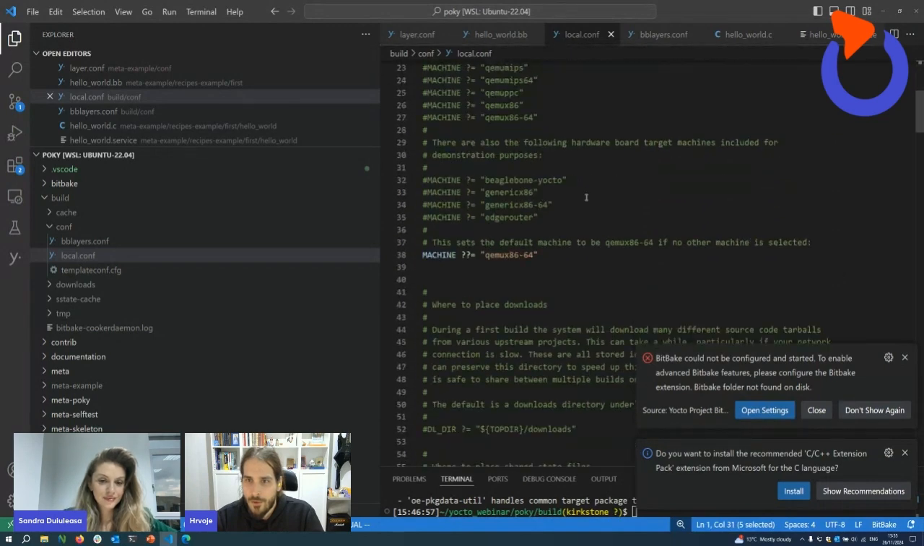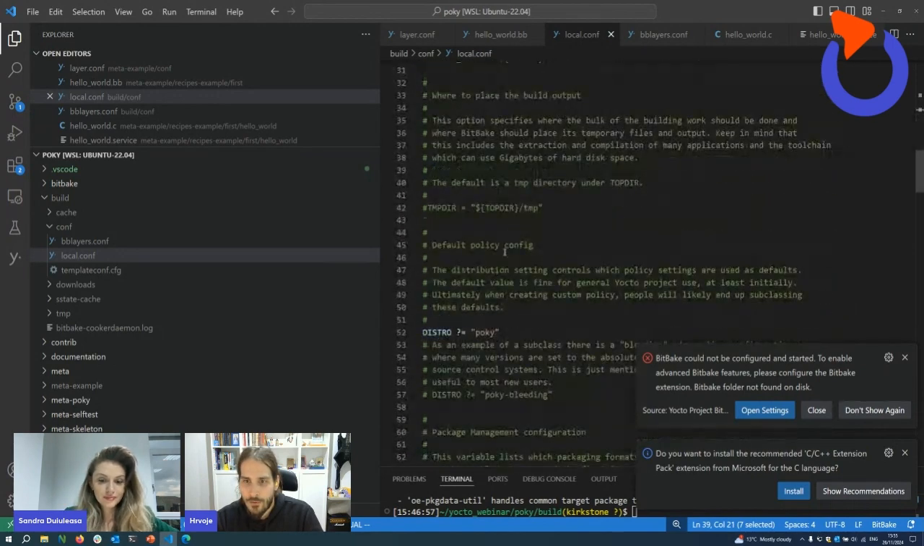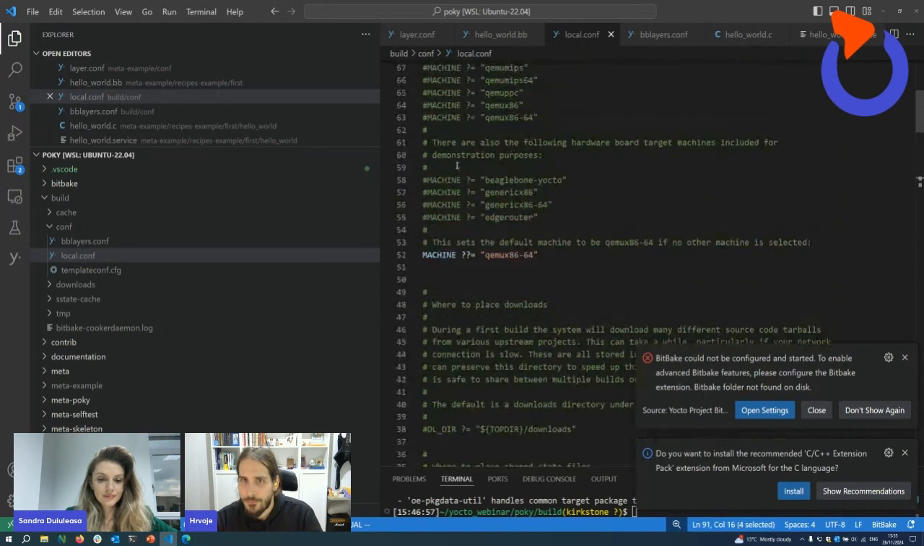I mean, I mentioned it previously, but we have defined a machine here. It's emulated machine QEMU x86-64, and we have also selected Poky distribution.